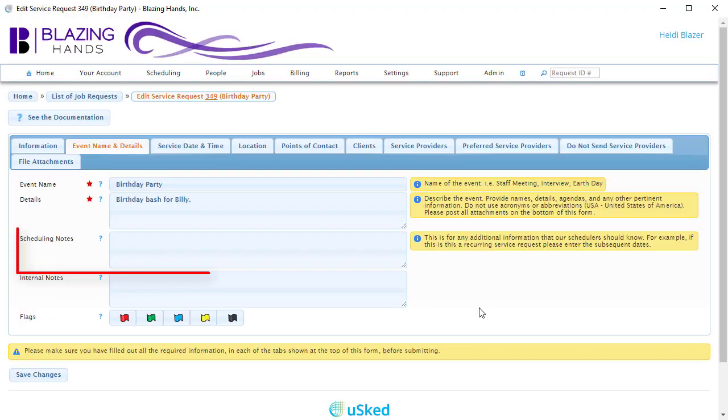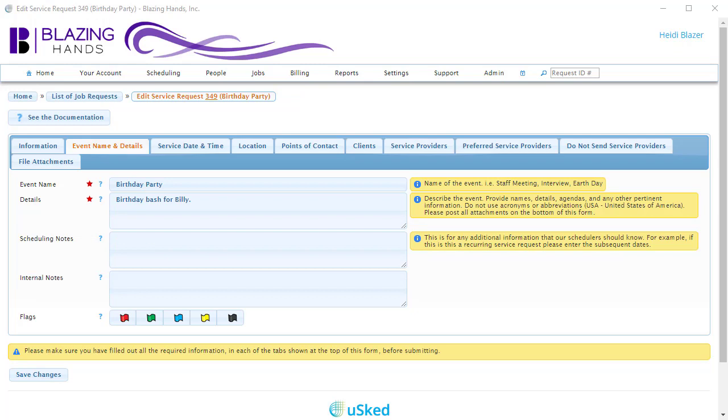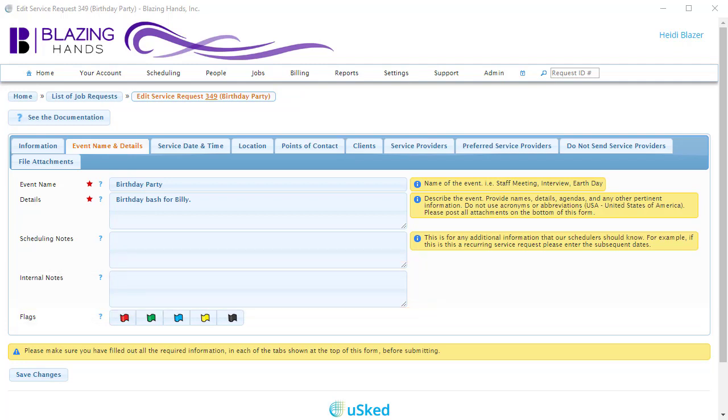The scheduling notes are the things that the requester wants the scheduler to know when working on this service request, such as whether or not the request should be a recurring request. The internal notes are additional information pertaining to the service request. These notes are not visible to anyone but office staff.